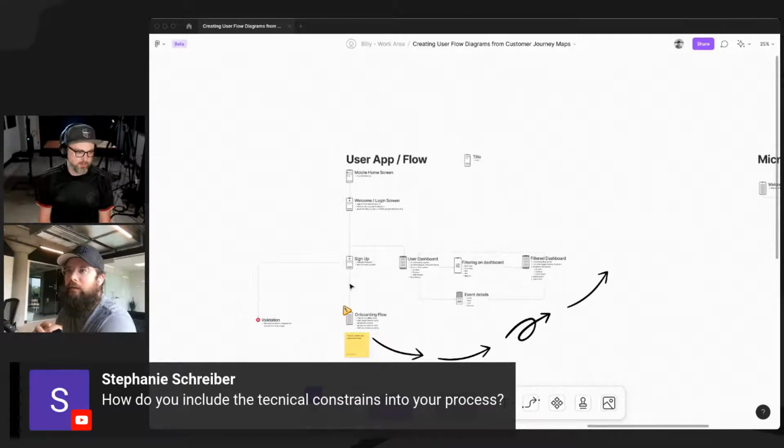So great question. Yeah. And she also kind of brought up, how do you include the technical constraints into that process? Because sometimes we might be building something in a no-code tool first, right? And so like understanding that, or if we're going to do full development for like an MVP. So I don't know if you want to speak to that at all, Billy. Yeah, that's a great point.